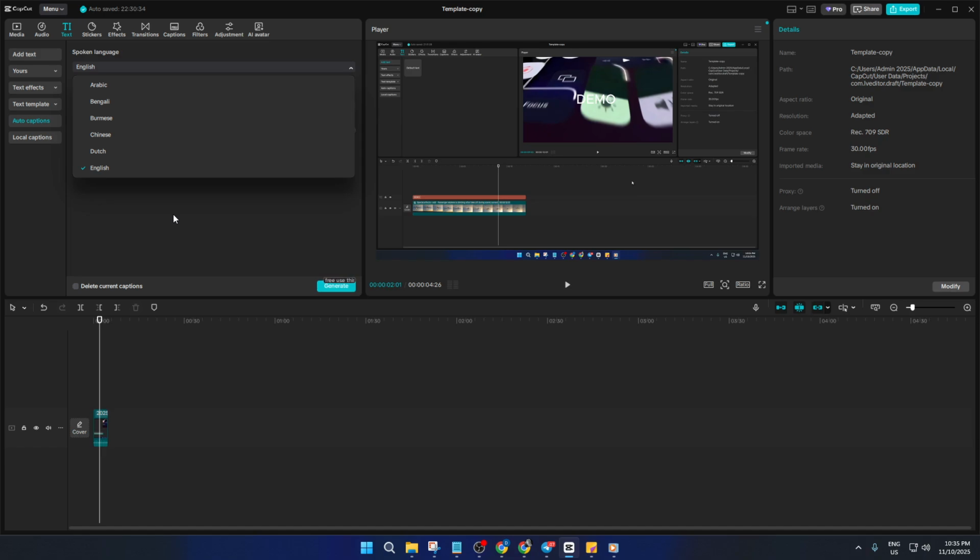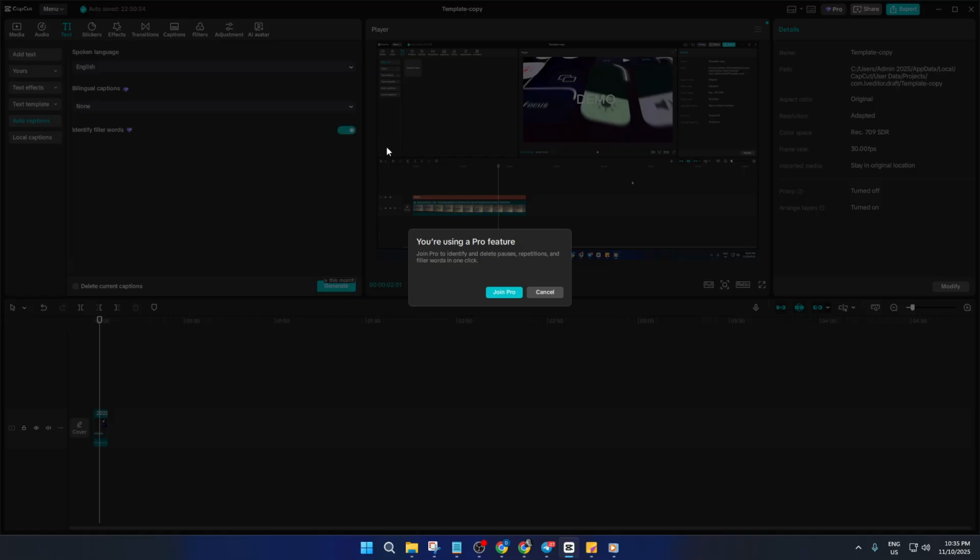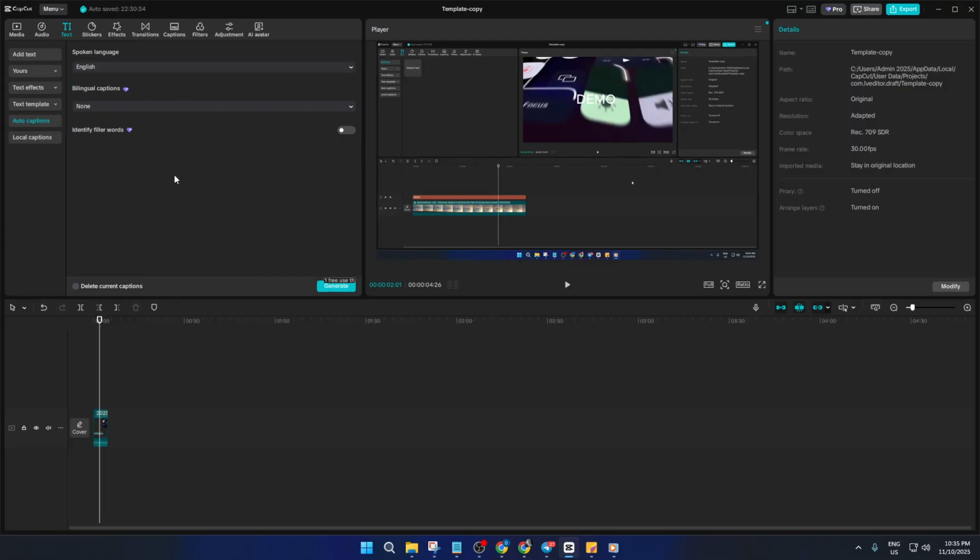For those of you using the Pro version, there's another cool option. You can have CapCut identify filler words like "um" or "like," and choose to remove them from your captions. This can really help clean up your text and keep your captions looking professional. If you're going for a smooth final product, this is worth considering. But if you want an exact transcript of everything said, feel free to leave this off.